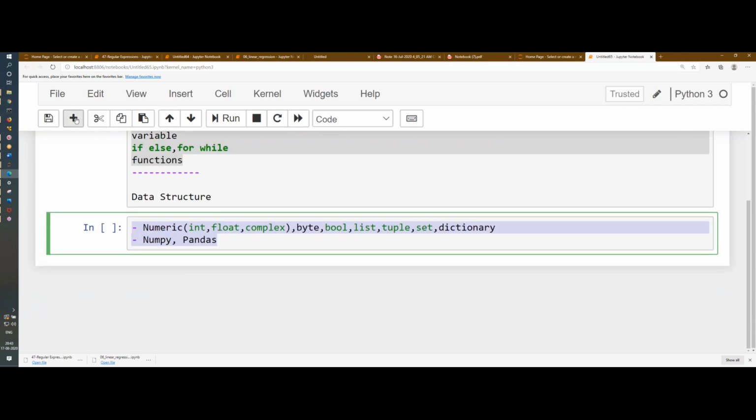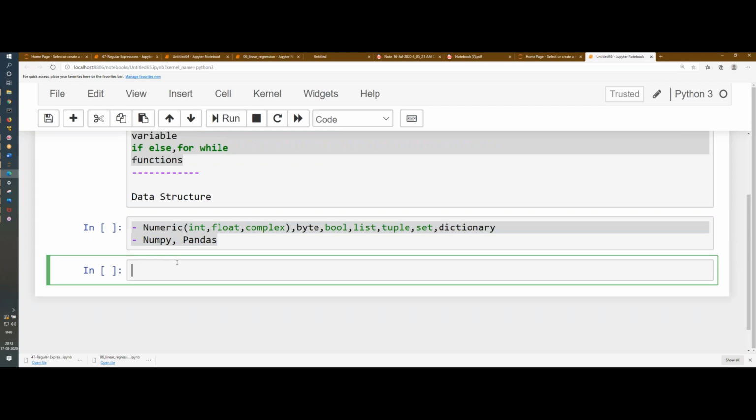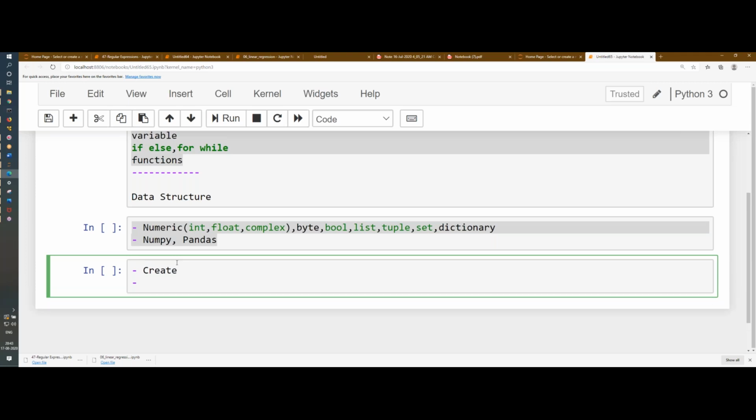So let's start. For any data structure, what are all the things that we will be looking at? First, we will be looking at how to create a data structure, and then how to append, how to update. So what do we mean by update? Update means how to add an element to a data structure, how to delete, and how to replace, right?